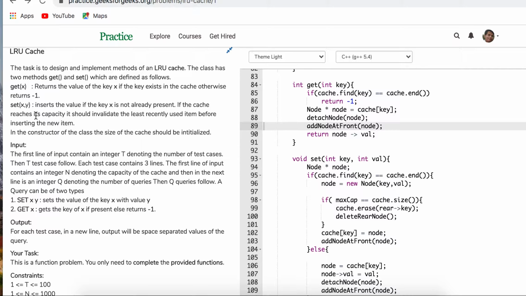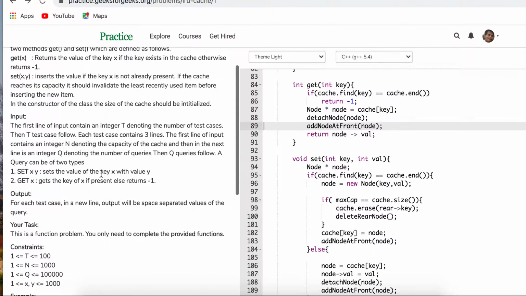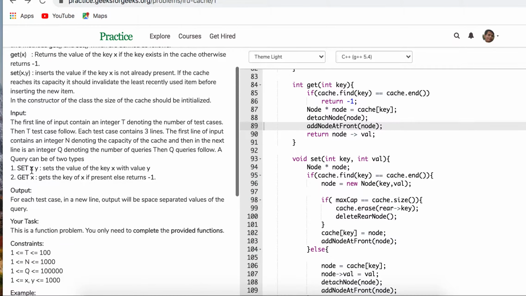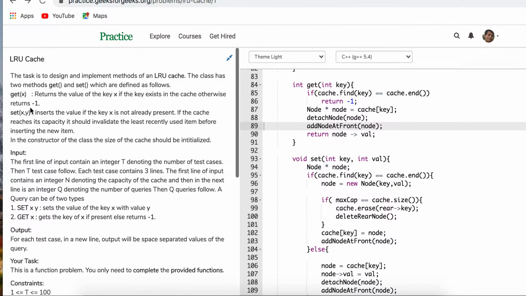LRU cache means least recently used, and it is widely used in many operating systems, and that's why it is an amazing question. So you have this set operation, set x y, and every time the capacity reaches the maximum, you have to eliminate the least recently used element, which is the least recently used key, meaning the key which has not been accessed for a longer time.